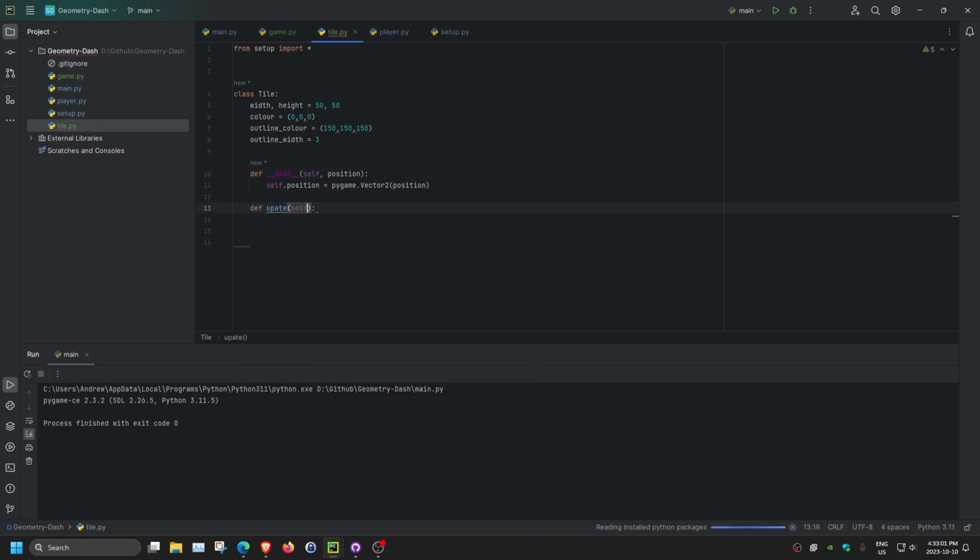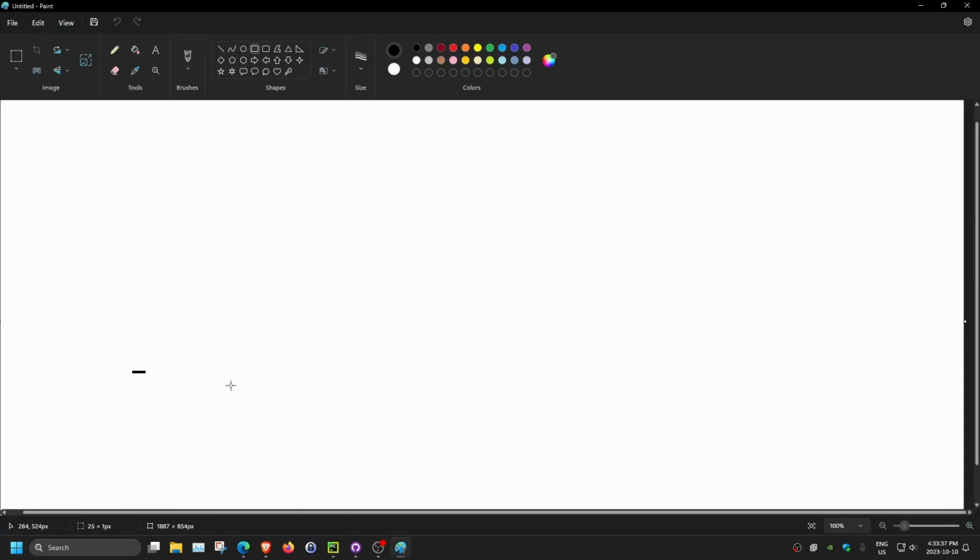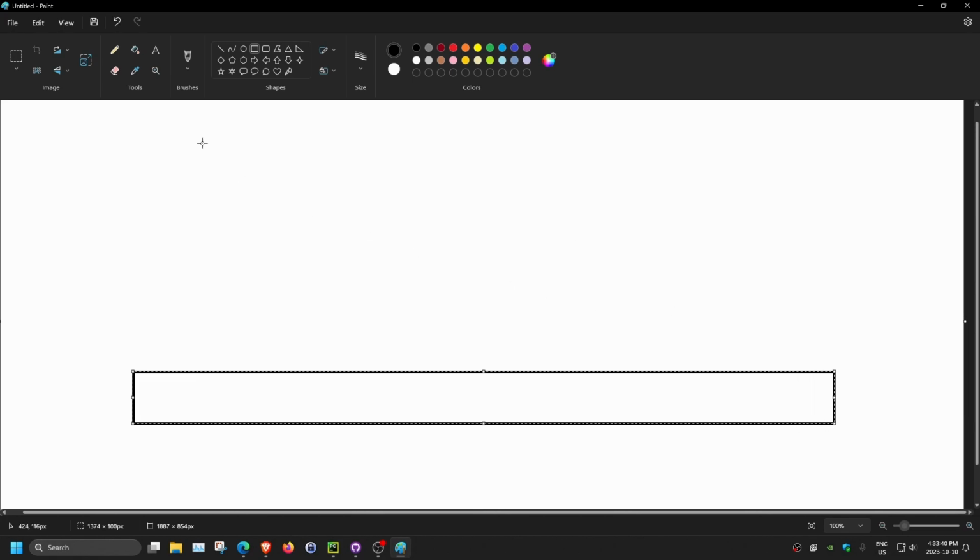Next, we want to update. I misspelled that. We want to take in delta, and we also want to take in how fast our camera is going to be moving, because our player is not actually moving. Our player is moving, but the ground is moving. Instead of moving the player forward, we want to keep the player still and make the background move back behind him. If I were to show you guys in Paint, let's say I have the ground like this.